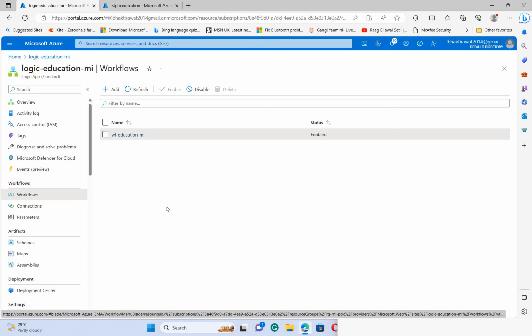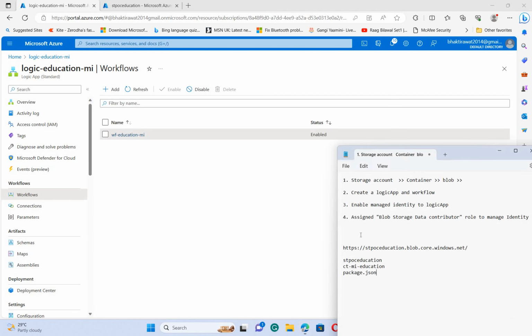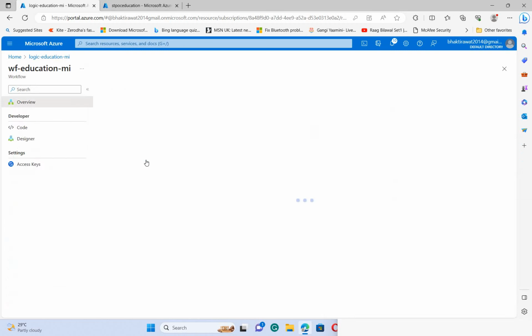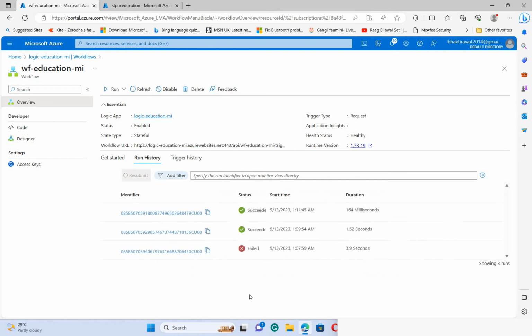Thank you very much. Let me repeat the steps. What we did: created a storage account, container and blob, then created a LogicApp, enabled the manage identity on the LogicApp, and assigned the role to the manage identity. That role is storage blob data contributor, and then we ran the workflow, and we found that everything is running successfully. So that is all.